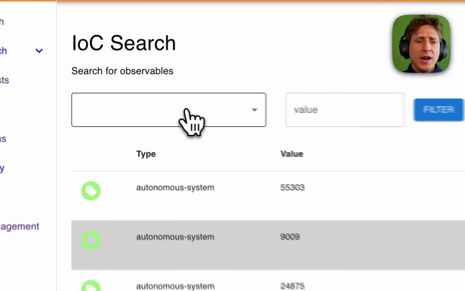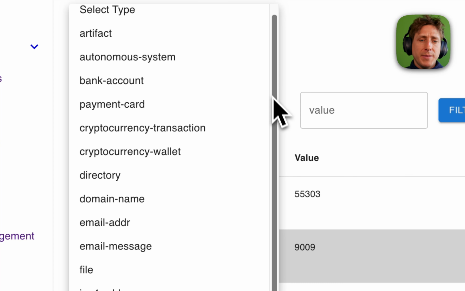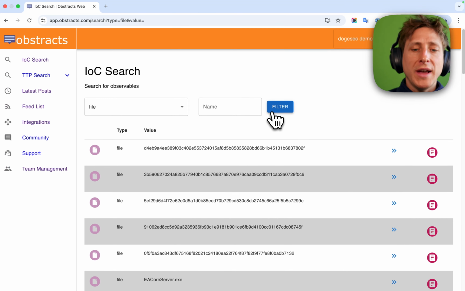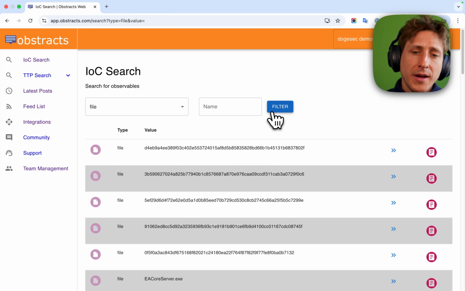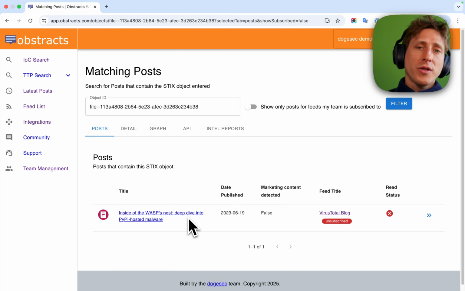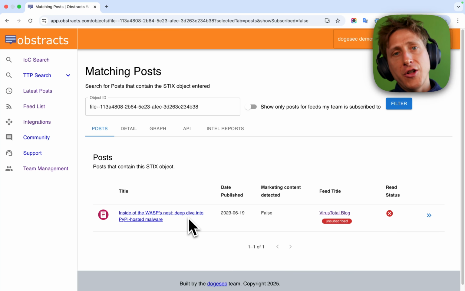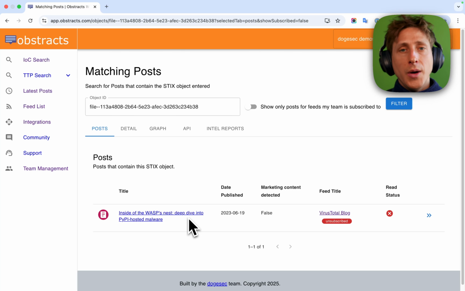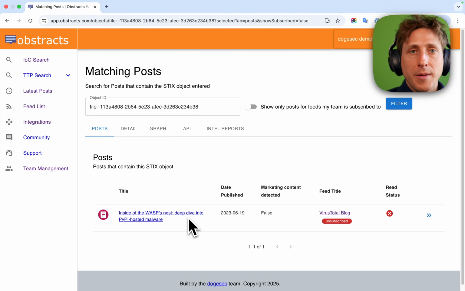So if I choose a particular type of IOC, so let's use file, and within file we have file names and file hashes. But if we select a file hash here, we can then drill down to get all reports where this file hash is being described or mentioned. And in this case, we only have one report, but in many instances, you might uncover 2 or 3 reports in particularly large campaigns where many people are posting about it.